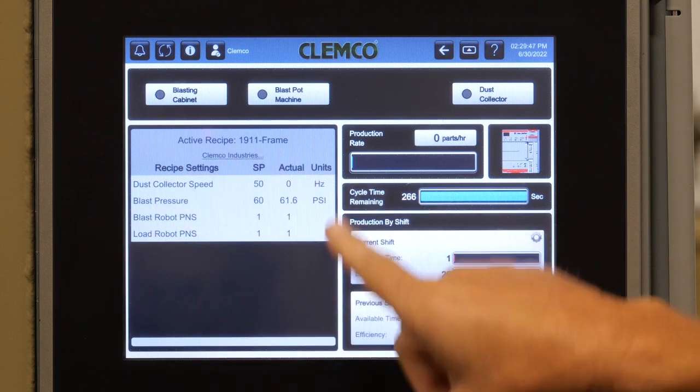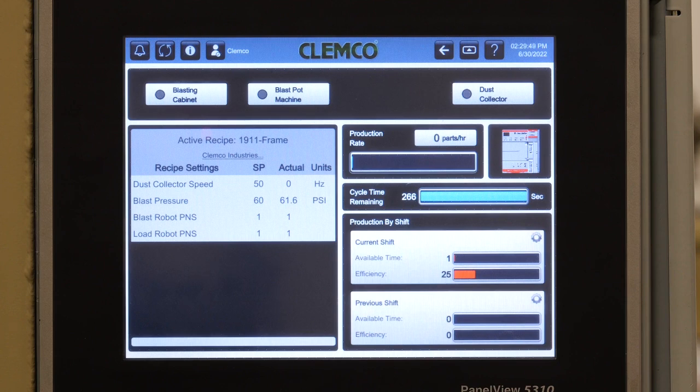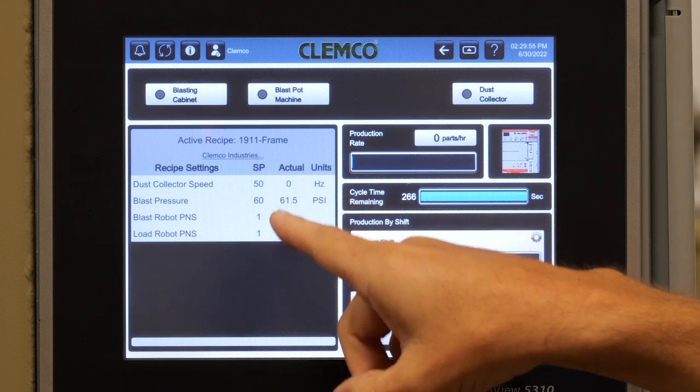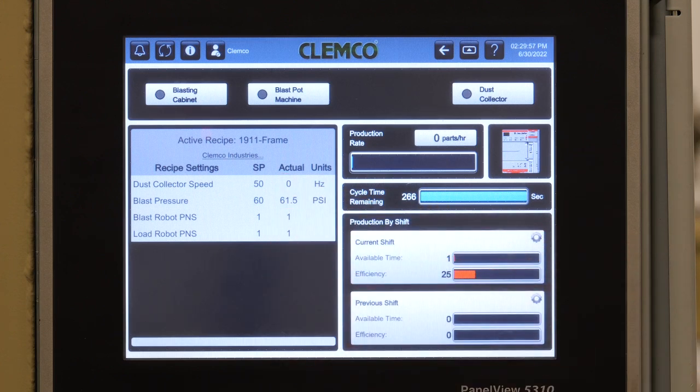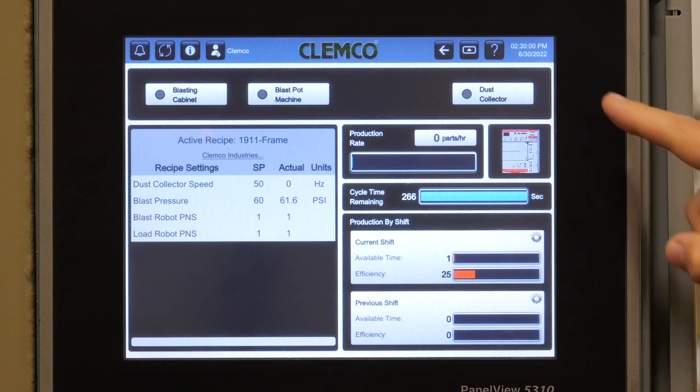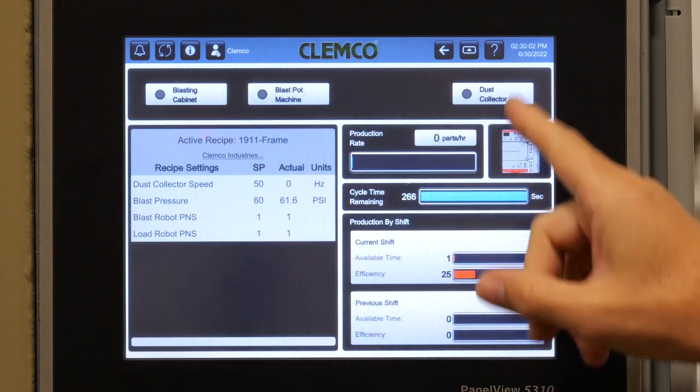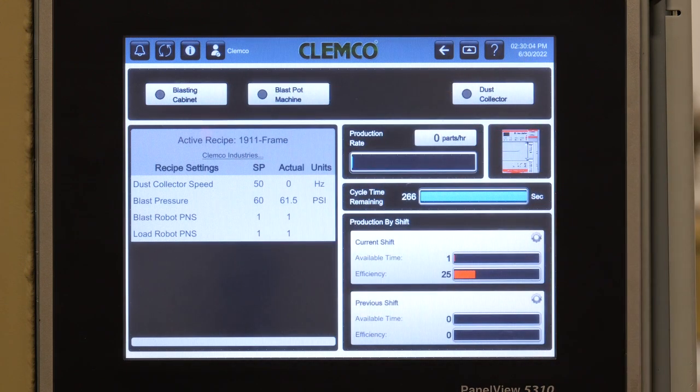On the left-hand side, this is where all your recipe information is, and that tells you what set points the machine is running, and while it's running, it shows you the actuals happening real time. Up on the top is the navigation bar where you can easily get to the other modular pieces of equipment that are connected to the system. And so it's just a quick overview of how your production is going throughout the day.